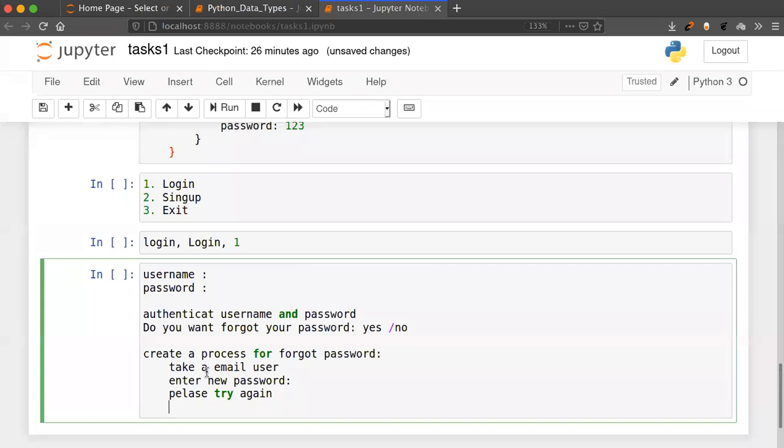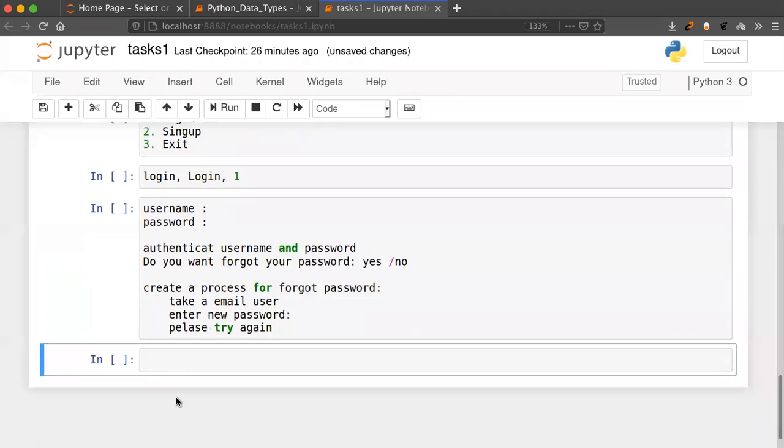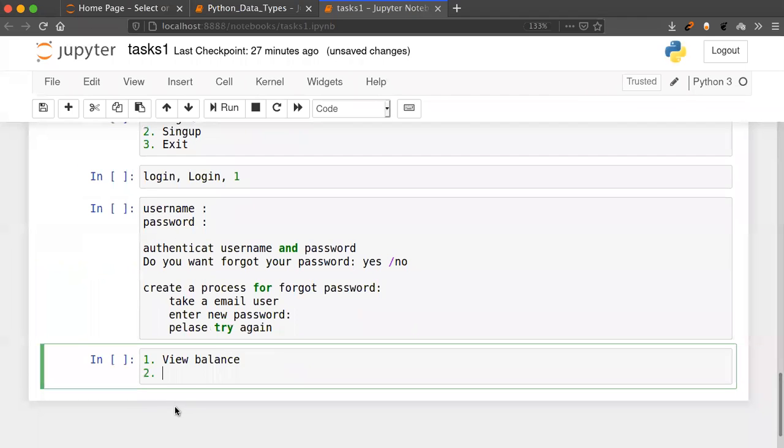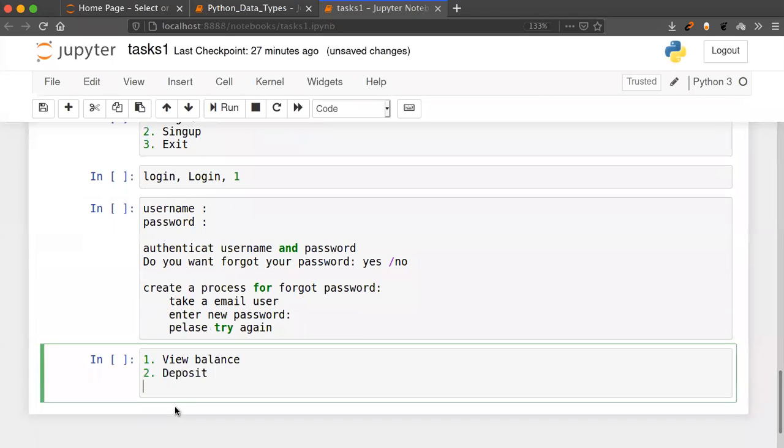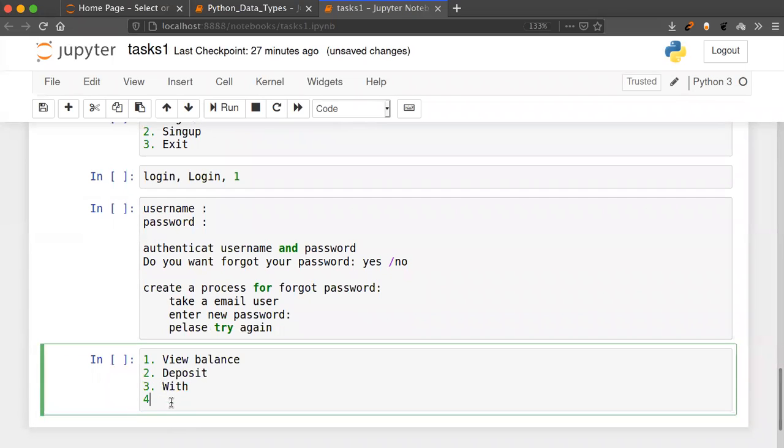Now, if a user was able to successfully give you the right password on the first attempt, you can move on to the next screen. The next screen should look like this: view balance, whatever balance you have in your account. The second option, deposit the amount. Whatever else you want to mention is your choice. Withdrawal, and the fourth one, log out.